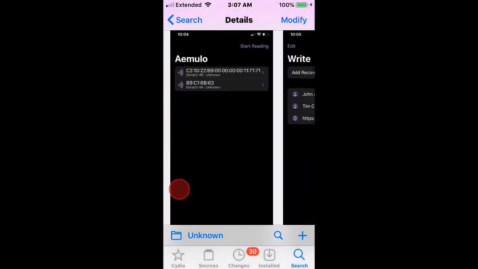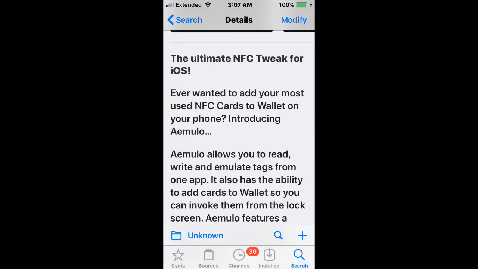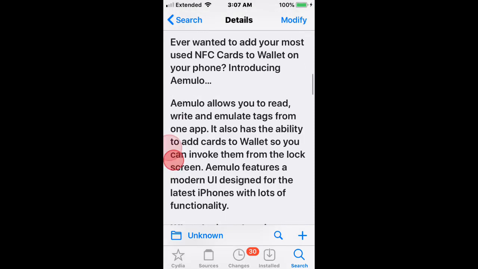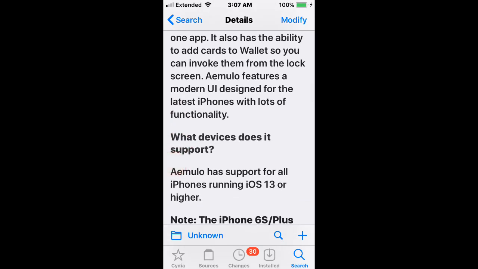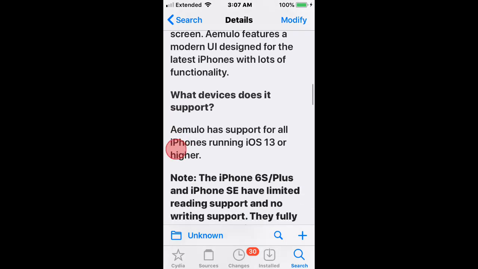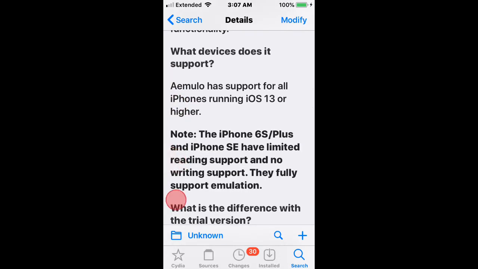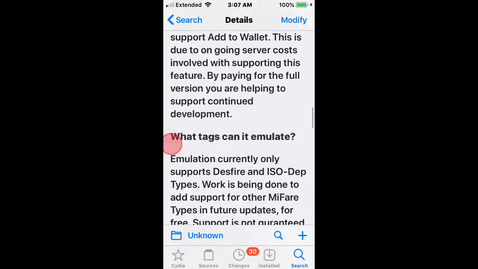This is the trial version of Amulo. It's the ultimate NFC tweak for iOS. You can add your most used NFC cards to the wallet on your iPhone. It allows you to read, write, and emulate tags from one app. Also, the ability to add cards to wallets so you can invoke them from the lock screen. It features a modern UI design for the latest iPhones with lots of functionality. So, it supports iOS 13 and up.